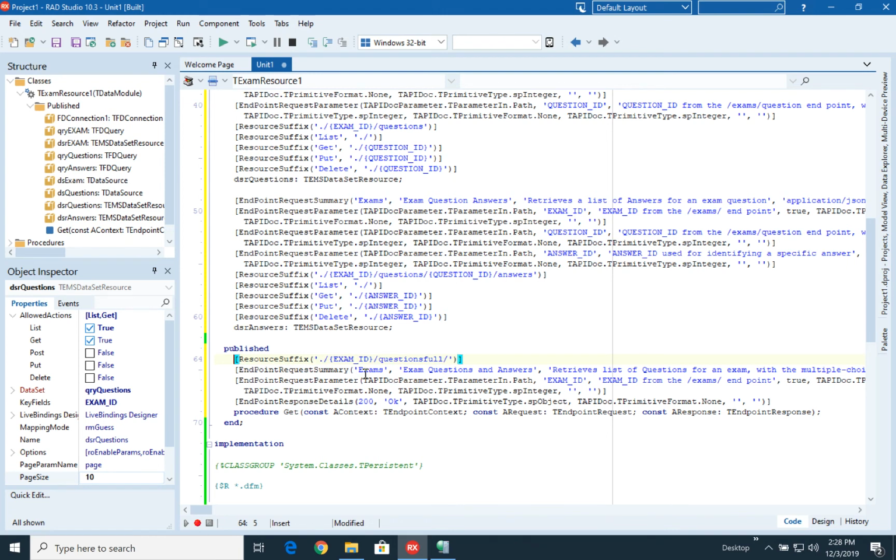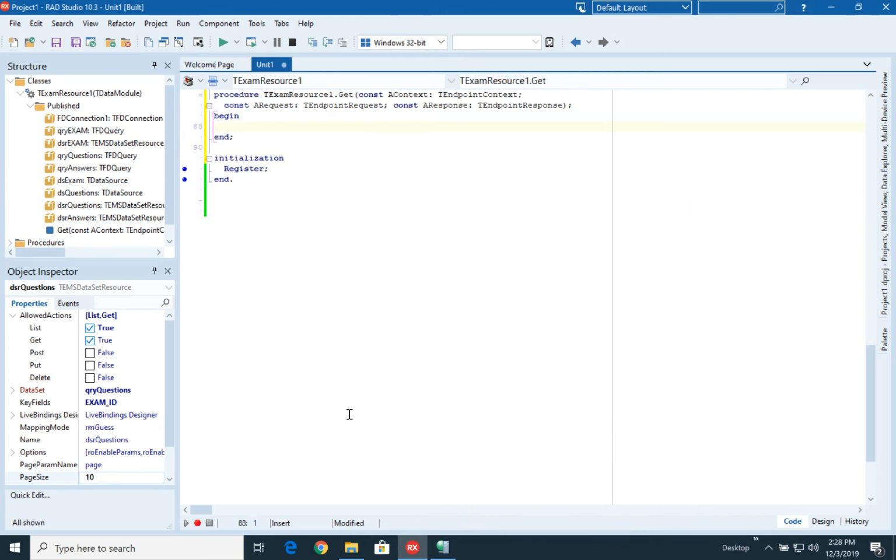And here you can see we name it up again. We're using the request summary that's part of the exams family of endpoints. It's an exams, questions and answers, and it requires an exam ID. And we can also define here specific request details, so a 200 being okay. We can define 404, we can define a whole load of different things if we want to. But we're going to put this as a procedure get, setting in the context, the request, and then the response. So let's just code complete there.